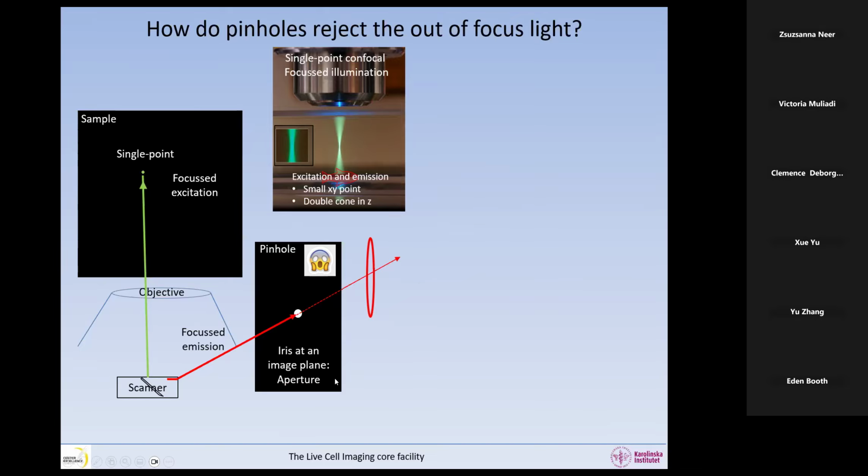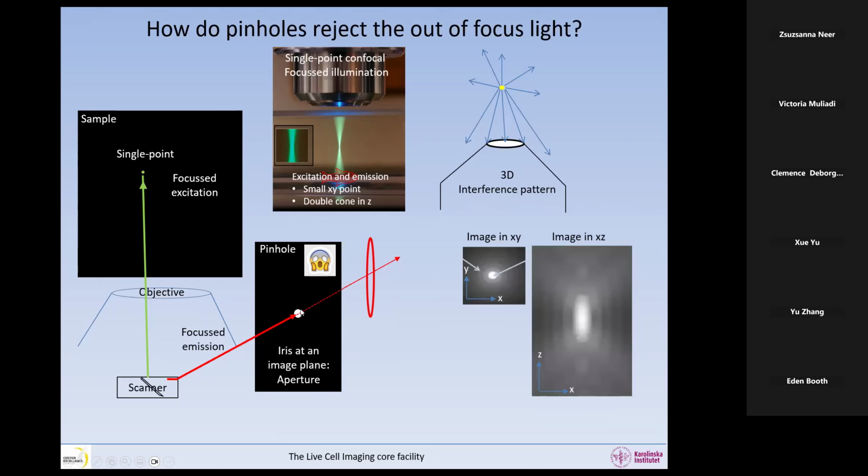And so if you remember our optics lecture, this is an iris that we have placed at an image plane. So the pinhole is actually an aperture in the light path. And on a single point confocal, you can open it and close it. It's something mechanical that you can open and close. So you can change the size of the pinhole. And what happens there is that we have an image. So what does the image of a tiny point light source look like in the microscope?